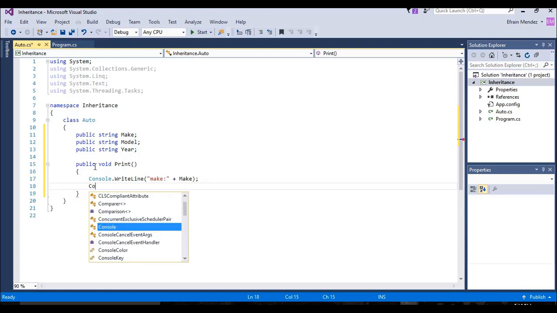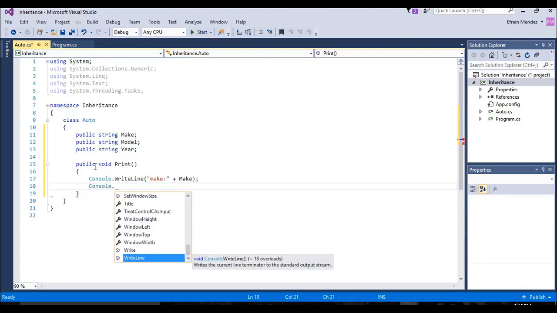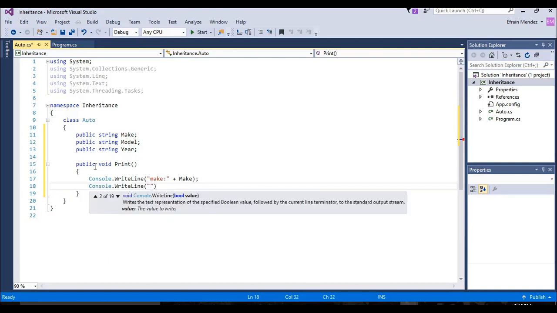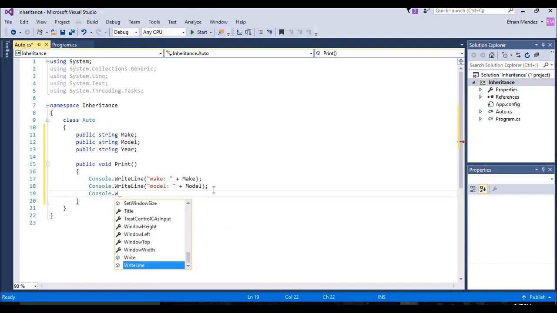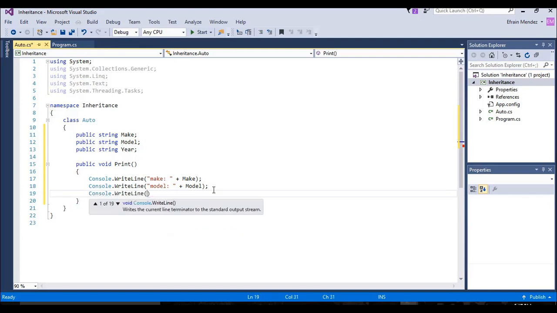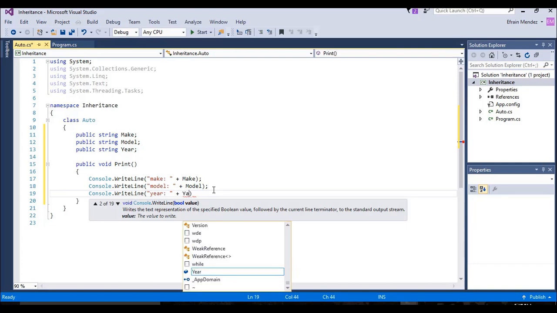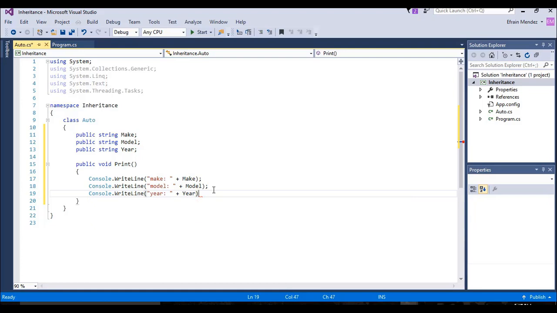And then I'm going to include another console.writeLine, this time for the model. And I'm going to type model. Let me include a space there. Plus model. And let me include a space here as well. And then I'm going to type my final console.writeLine, and that's for the year. Oops, just type that there.